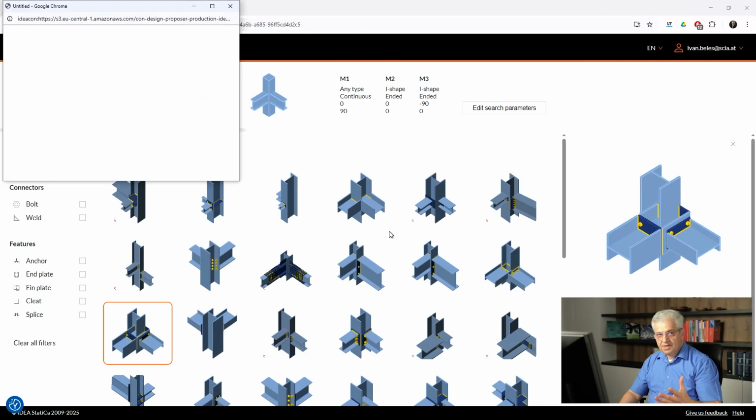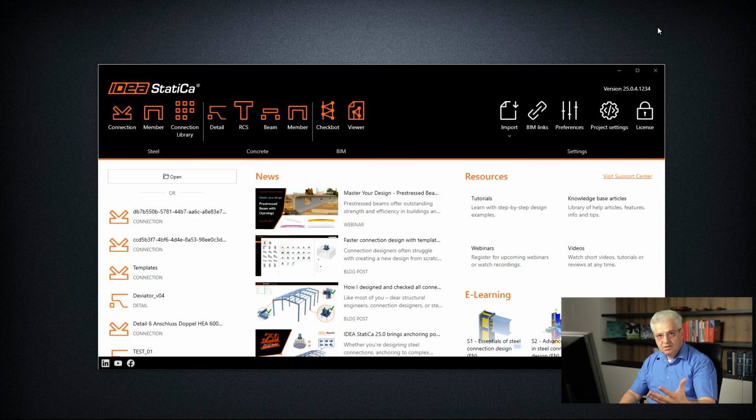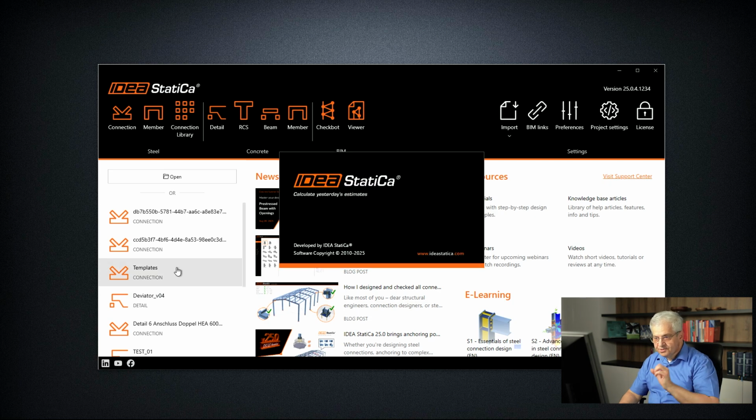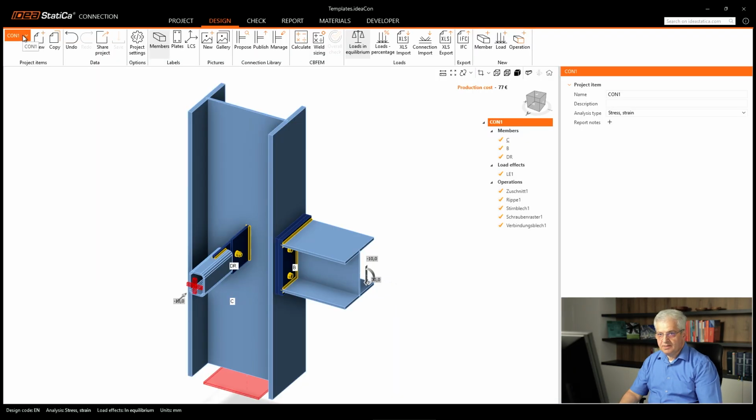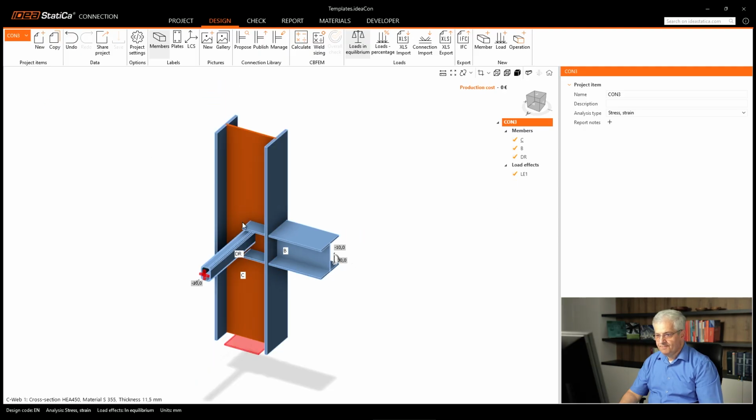But sometimes you will also have connection which is imported from your analysis software. So you have the members, you have the internal forces, and you need the operations. So there is another way how to use it. I will use my prepared template. It's an empty connection. I have more items in it. So go to the empty one.